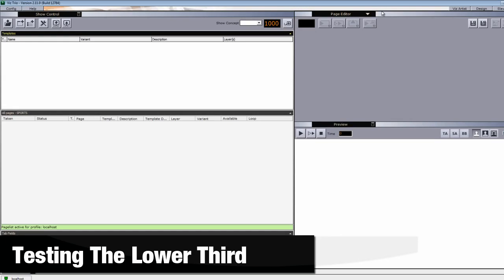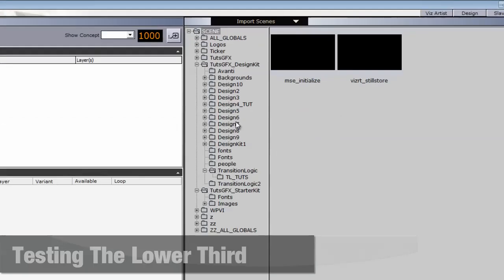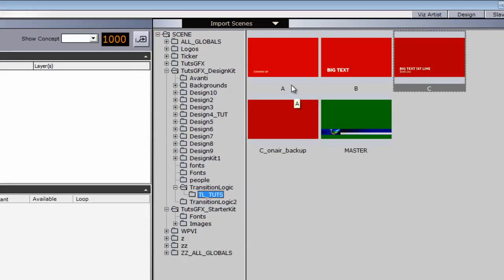Okay, I want to test my graphics in Vizrt Trio, so I opened up Vizrt Trio. I'm going to import my scenes. I'm going to come into my folder. This is why you want to keep transition logic all in one folder, so everything is here. You can see our state A, our state B, and our call-up scene C. These are the only three that I'm going to import, so I'm going to go ahead and highlight them.